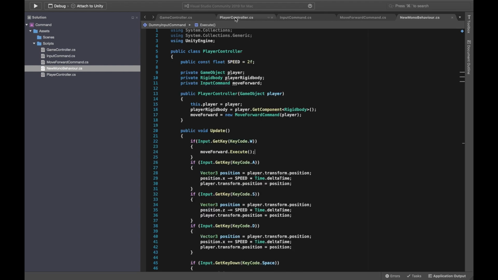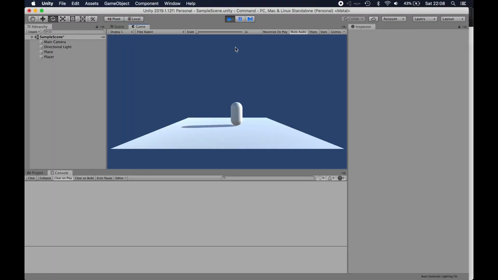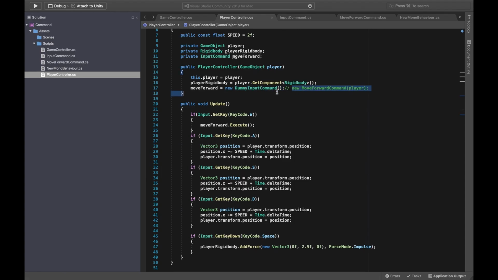So if we go back into our player controller, we could instead assign this move forward command to a new dummy input command. So when we press the W key now, we're going to execute the move forward command, which is now set to a dummy, which has done the equivalent of turning off that input. That can no longer move forward.